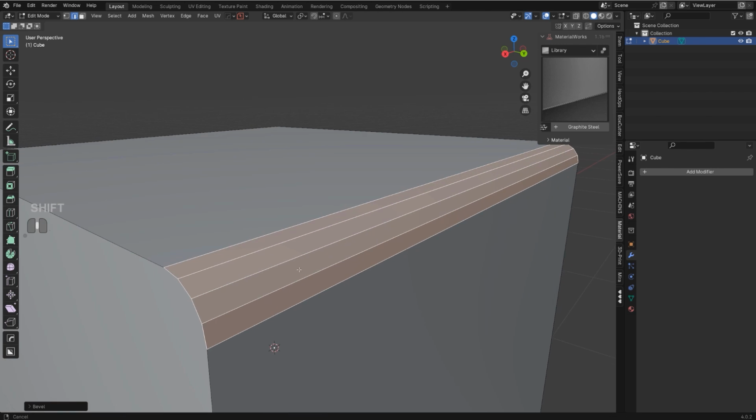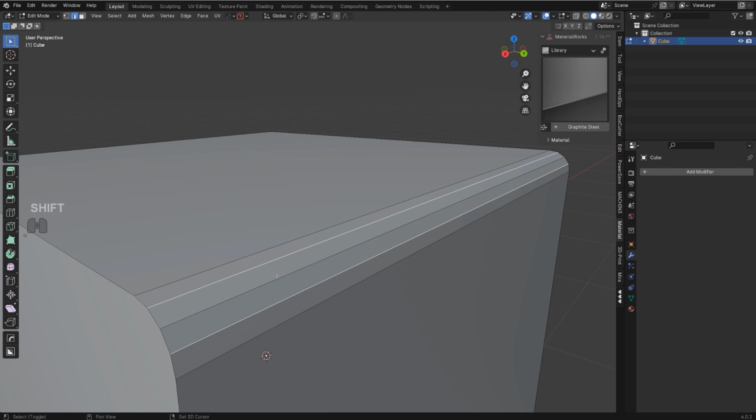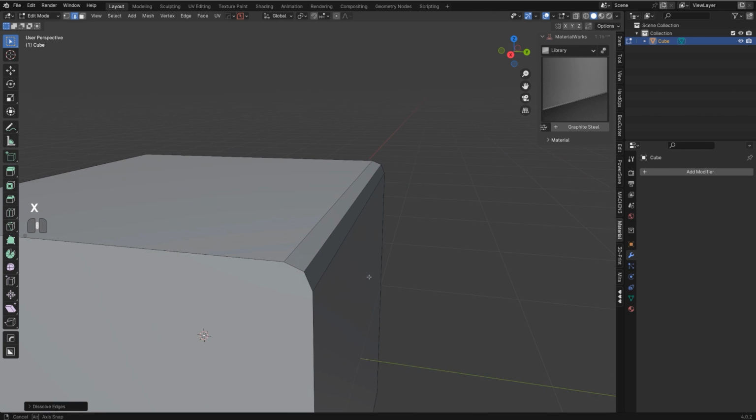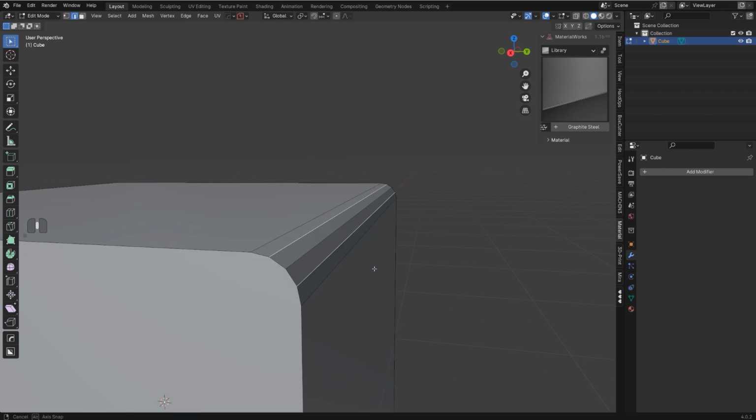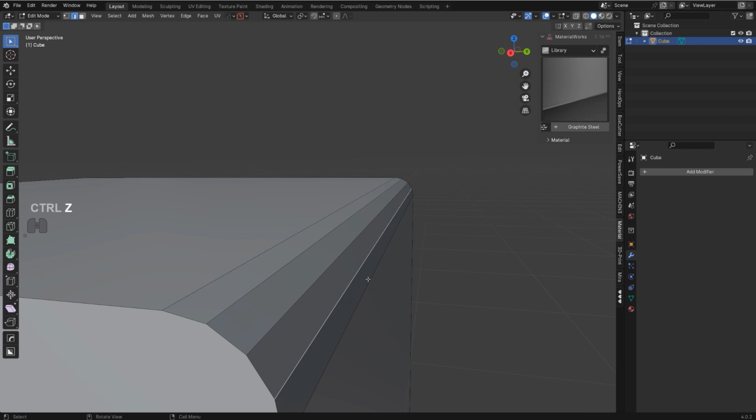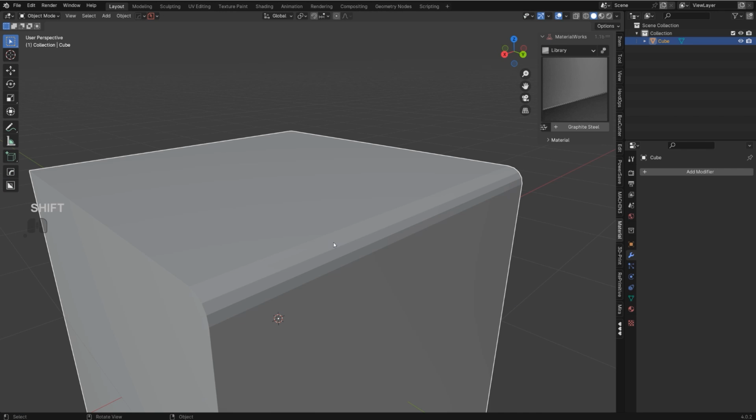So when you're creating a low poly out of your high poly, you can simply dissolve two edges and you're good to go, and you can bake the higher resolution bevel into the lower resolution bevel. Okay, so this would be my tip for game assets.